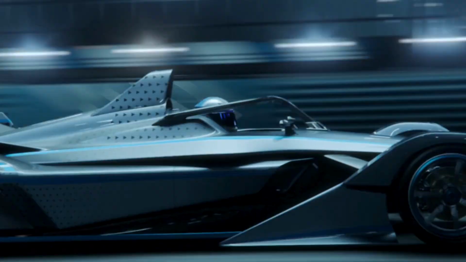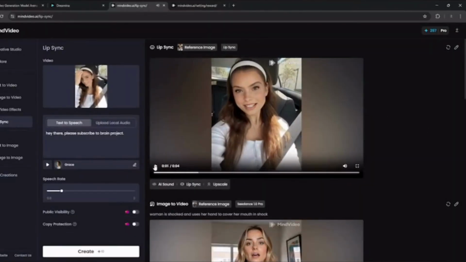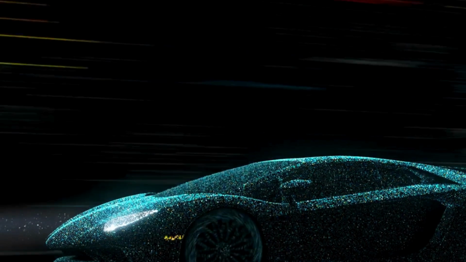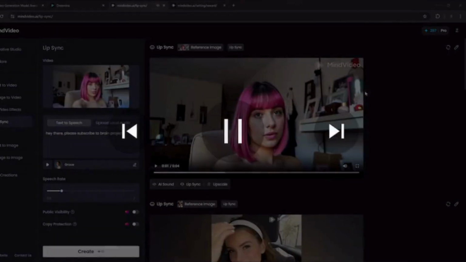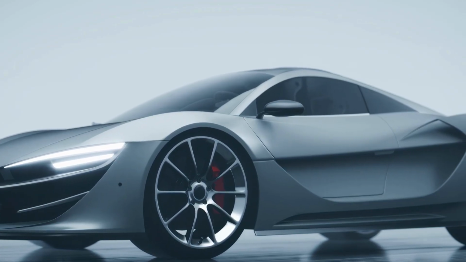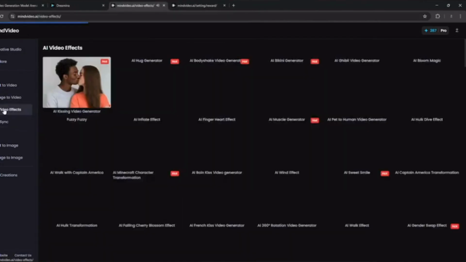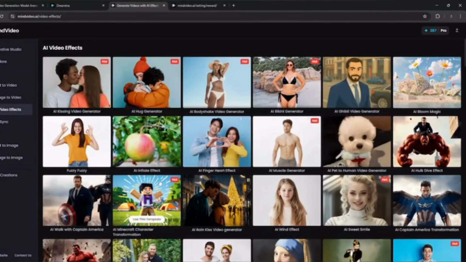Now let's try the image to video feature. Click on image to video. Load any image you want like this one. To better understand how the AI works, I won't add a prompt this time. Select medium motion, hit create, and let's see. It's done. Let's look at the result. This is what it looks like with no prompt, just light motion, and it handled it really well.